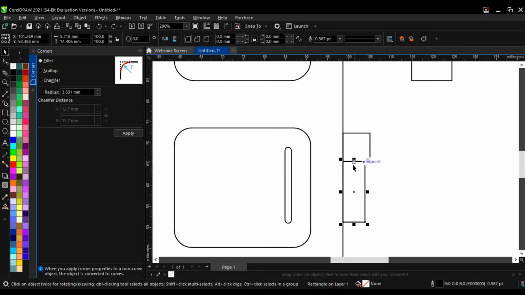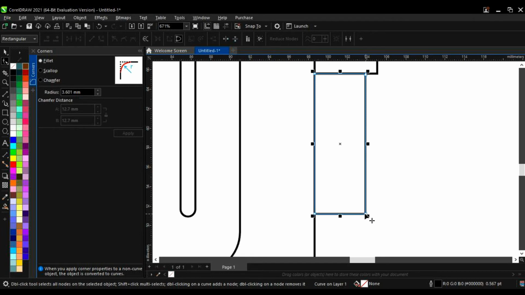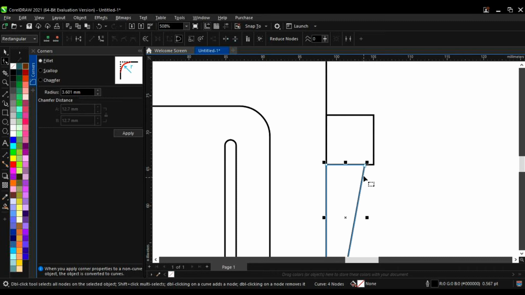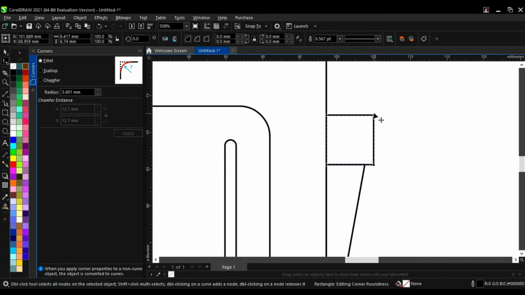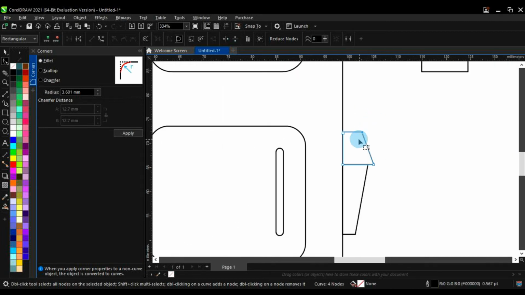I want this to look more realistic, so I'm going to convert to curves. That's Ctrl Q. So I'm going to double click this, then drag it in slightly, so it looks more realistic. I'm also going to drag this in also. I have to convert to curves first, and I drag it in also.